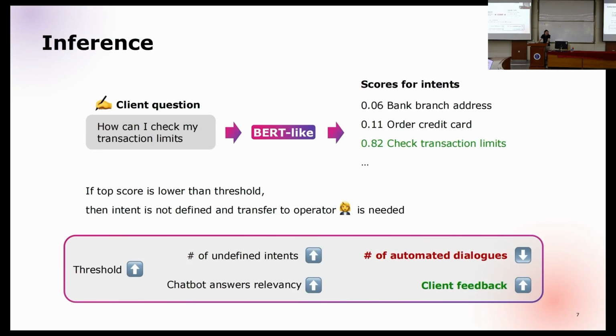Okay, let's move on to the inference stage. We have client question, we have our BERT, and we have probability distribution over all classes. For each class, we have some score, like probability. And we take the top score, the maximum score, and we have a set of thresholds for every class. And we say, if the top score is lower than threshold, then our model is not sure, and we can't say what client intent is. We need a human operator to transfer the dialogue.